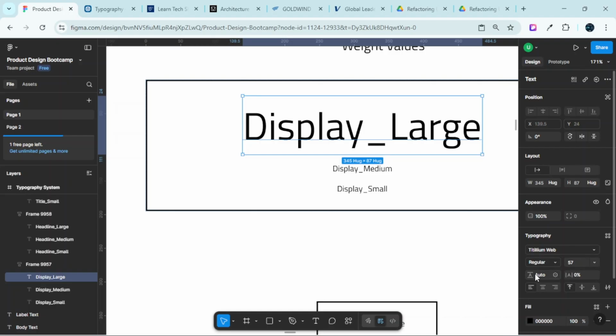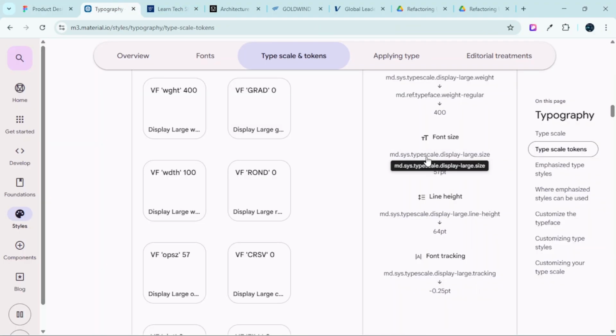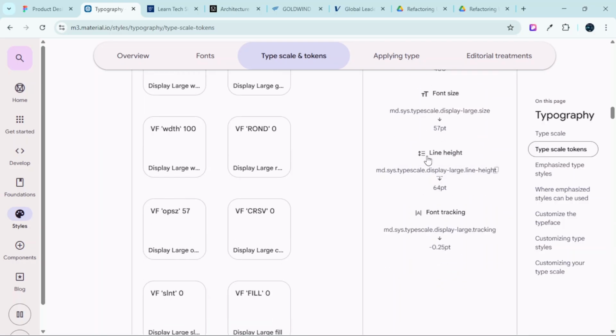I will also have what is referred to as the line height and the letter spacing. So let's see the values that are recommended by Material Design for our display large text. So I'll go back to Material Design and check for other properties. I have the font width settled and the font size settled. Now for the line height, Material Design is letting us know that for a display large text with a size of 57 pixels, we could use a line height of 64 pixels.